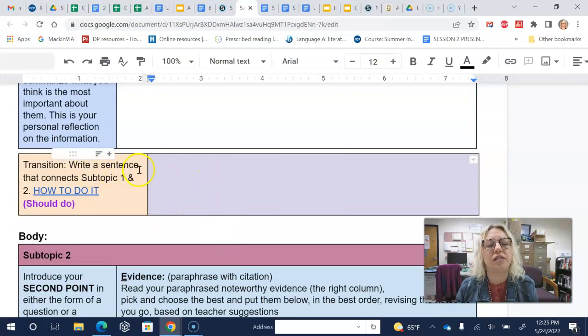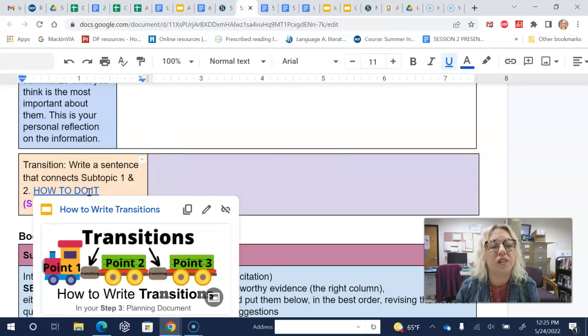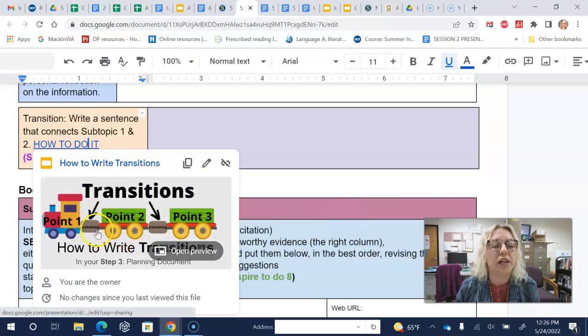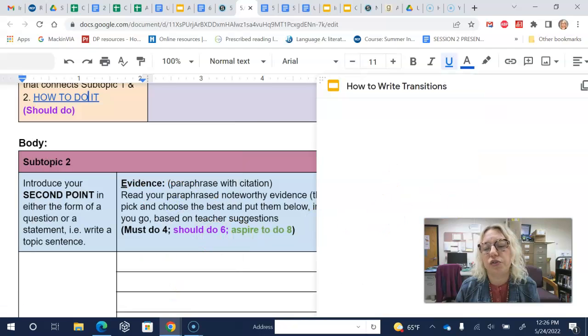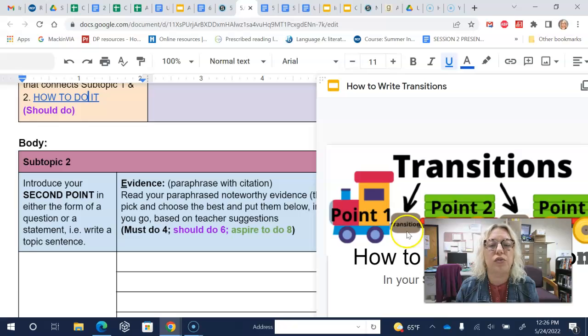A transition is a sentence that joins one idea to another. And there's another helpful slideshow on how to write transitions. Transitions are like these linking parts in a train, right? We've got point 1, point 2, how do we connect? It's that right there. And so I've got some good tips in this document on how to write transitions, so use that to help you.